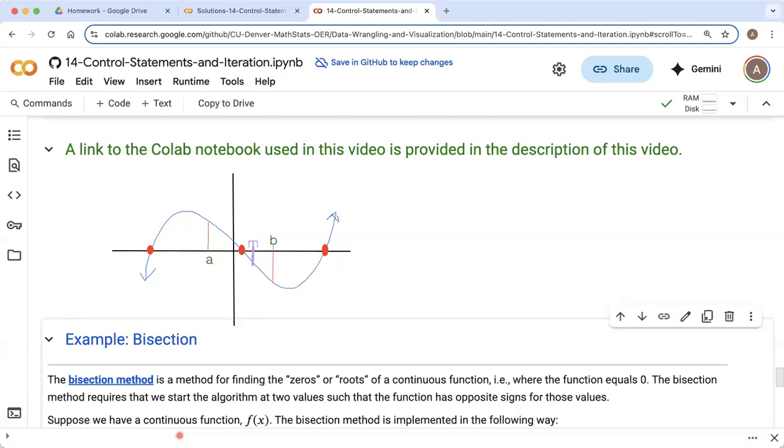All right, welcome everybody. In this video, I want to describe a mathematical method called the bisection method, which is used to find zeros of continuous functions. So I want to explain how that process works in general before we try and code that up in R.